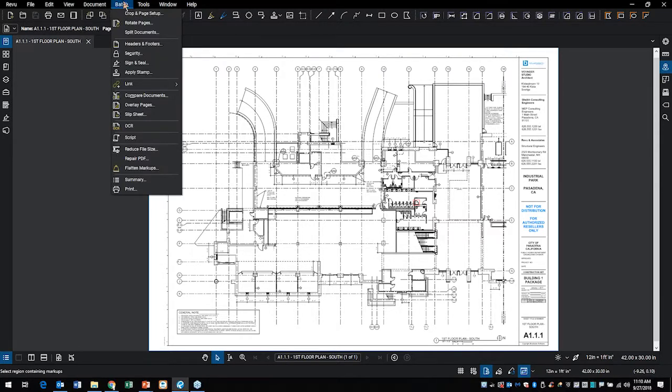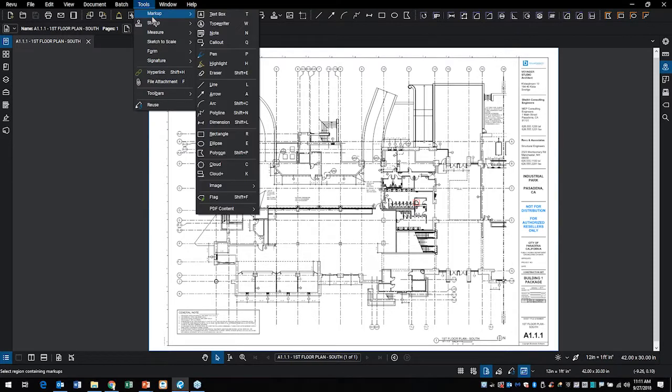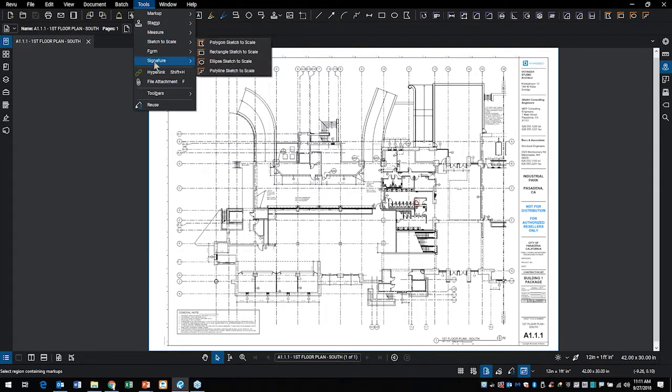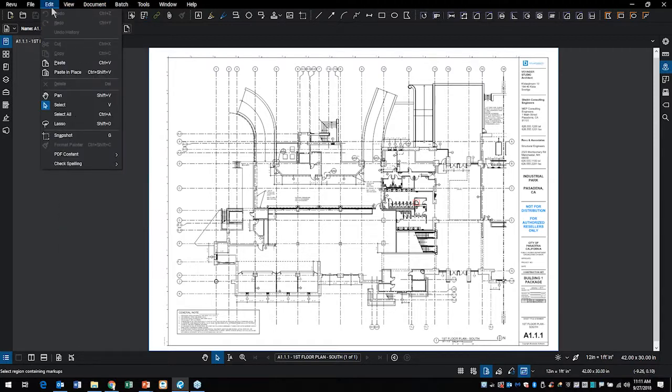For instance, all of the batch processes that used to be scattered throughout the menu in previous releases are all under Batch. There used to be markup and measurement tools, again, scattered throughout various menus. Now they're all under Tools, and you have your markups, your stamps, your measurement, all of those are organized here. Anything document related will be listed under Document, and Edit functions are mostly Windows-type functions, although they did sneak the snapshot in here, which for me, I would have put under Tools. Maybe it'll move over there in the next release.